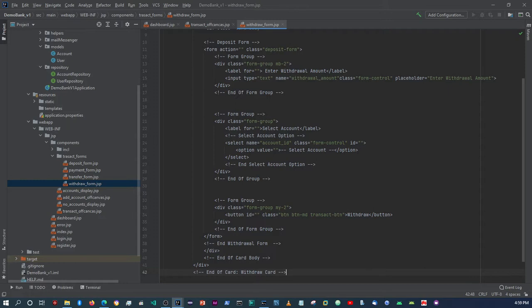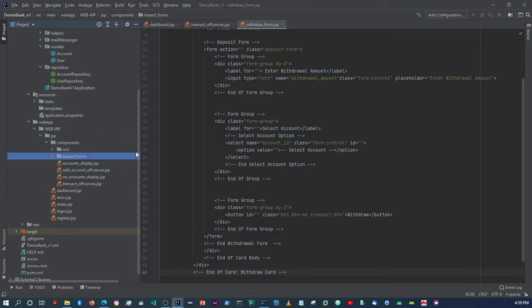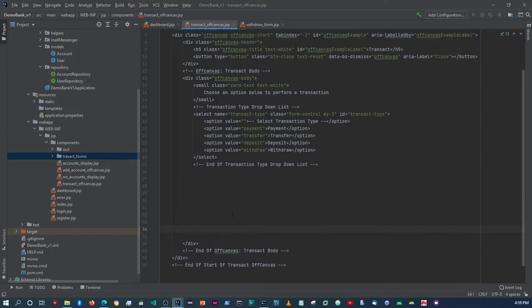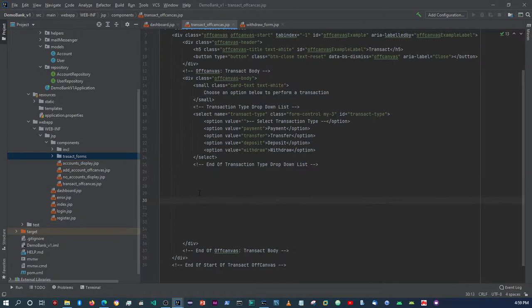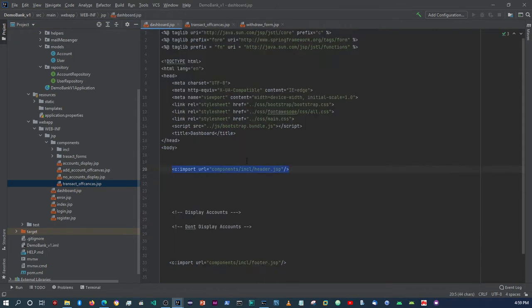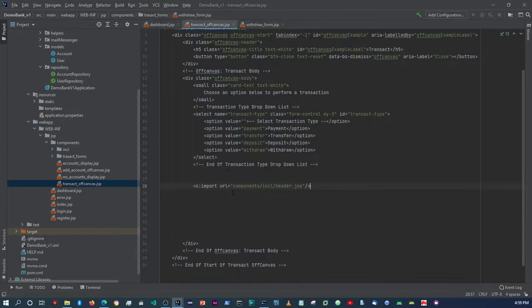Okay, so now that we have this, we can now come back to the transact form, and here is where we're going to import those files the same way we did within this one here. So now here within the off canvas, which is this file over here, I just copied what we did here within the dashboard, right, and I'm pasting it here within the imports. I'm importing it here within the off canvas. So now here's how we're going to include this.